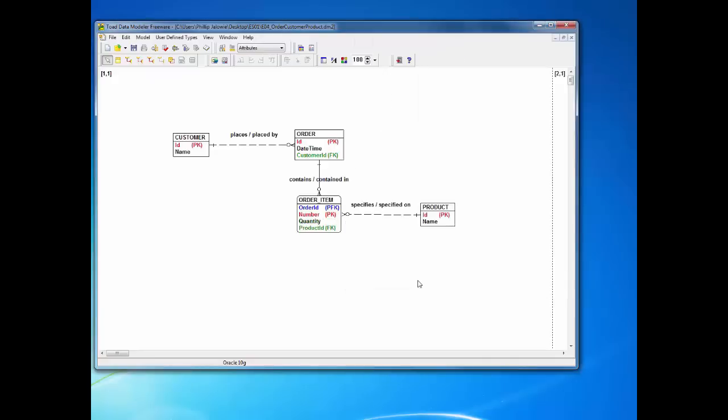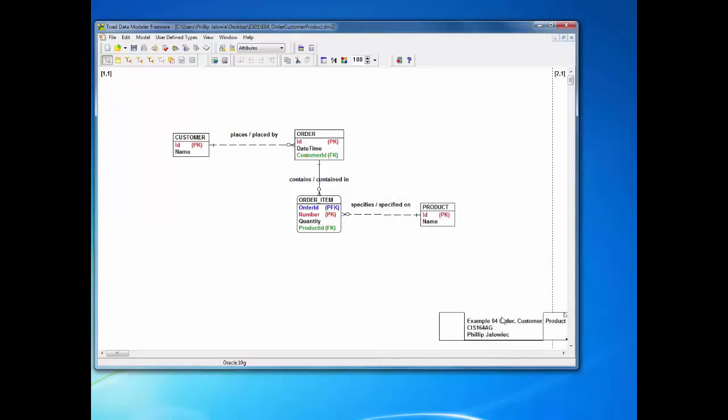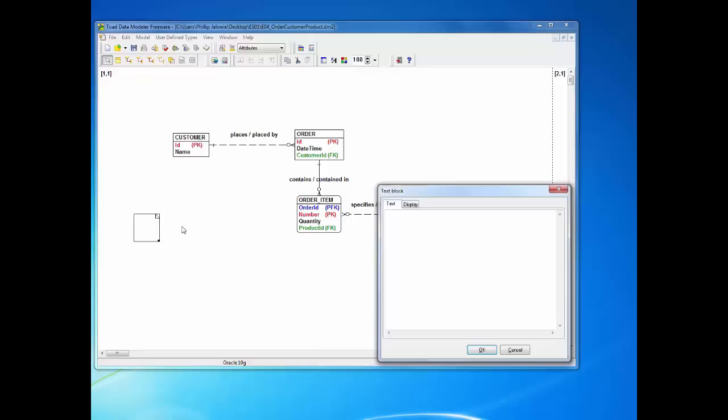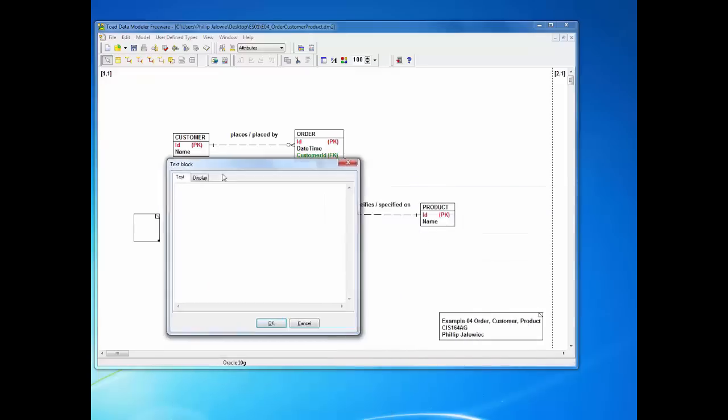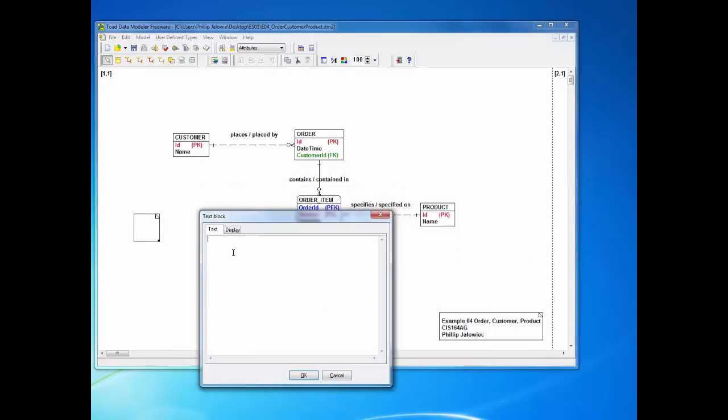In addition to the entities and relationship components of the diagram, you should also have a full set of notes. This would include a title for your model. It should also include a full set of relationship sentences. We have three relationships here. There should be three sets of relationship sentences.